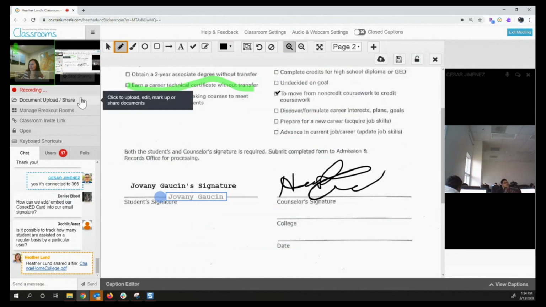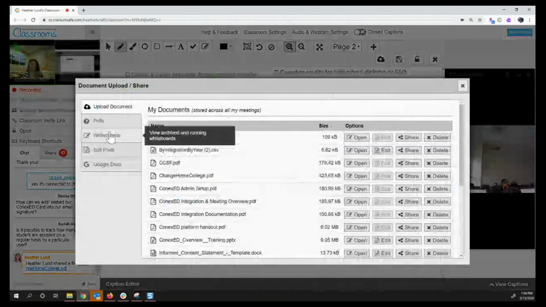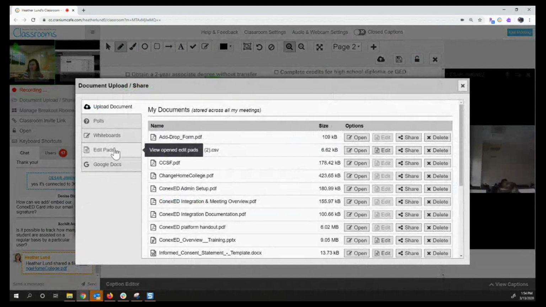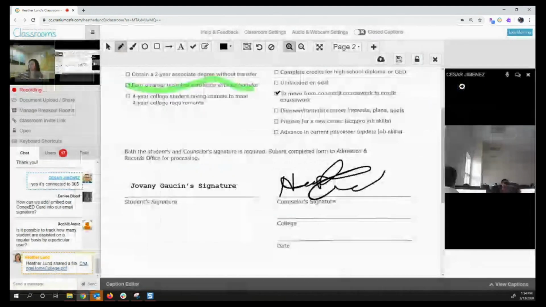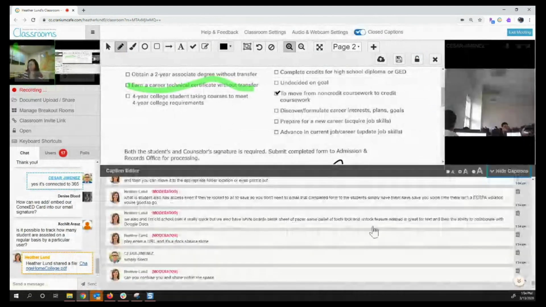We also, and I'll just go over it really quick, have whiteboards, blank sheets of paper, the same palette of tools, and a lock and unlock feature. EditPad is great for text, and then there is the ability to collaborate with Google Docs. You simply enter a URL, and it's a doc, sheet, or slide, and you can view and share within this space.